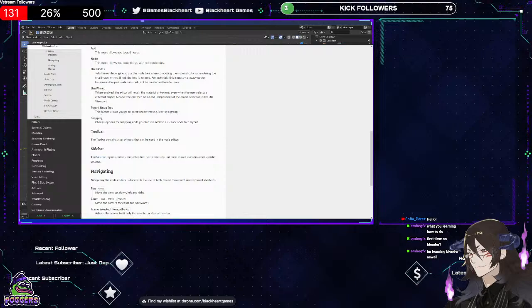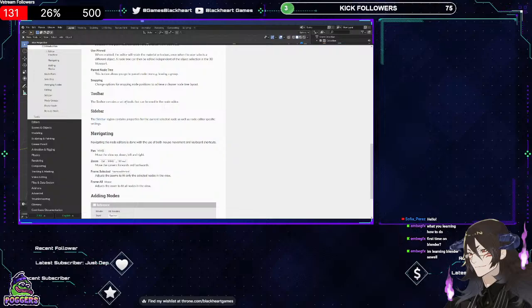Parent node tree. This button allows you to go to the parent node tree, e.g. leaving a group. Snapping changes options for snapping nodes position to active and clear node tree layout. Toolbar. The toolbar contains a select set of tools that can be used in the node editor. Sidebar. The sidebar region contains properties for the current selected node as well as node editor specific settings.